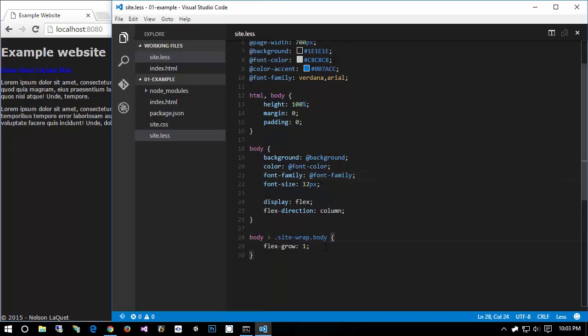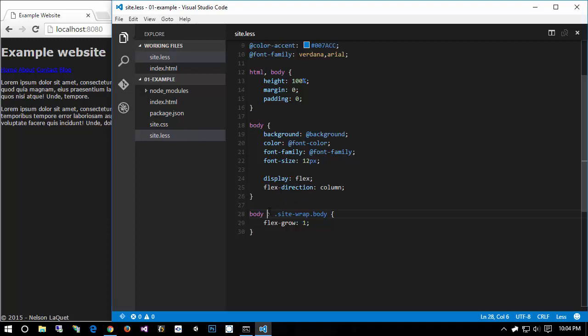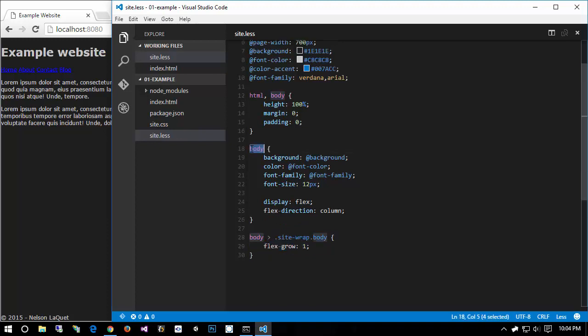But there's a better way to do it, and this is actually going to be the second most important aspect of Less after variables. So variables are very important. Another really ridiculously important and time-saving thing is we can actually write this rule underneath the body rule. We can nest our rules. So as you see right here, this is just a secondary rule that works off body, but what if I wanted to nest this rule inside of body? I can come down here and just say greater than .site-wrap .body, flex-grow: 1. Literally the exact same. This rule is the exact same as this. This is nested into body.